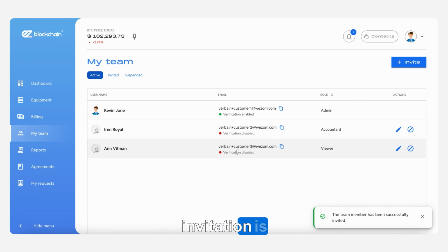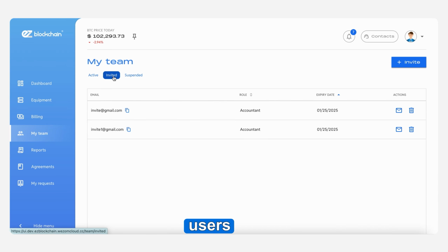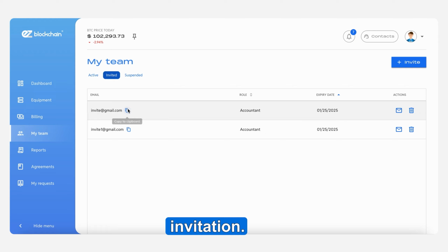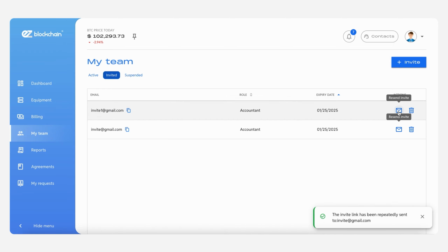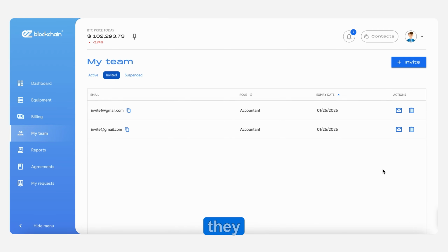Once the invitation is sent, it appears in the Invited tab, where users can track all pending invitations. If an invitation link is lost or expires, it's valid for 2 days, it can be resent directly from this tab. Alternatively, invitations can also be cancelled if they are no longer needed.